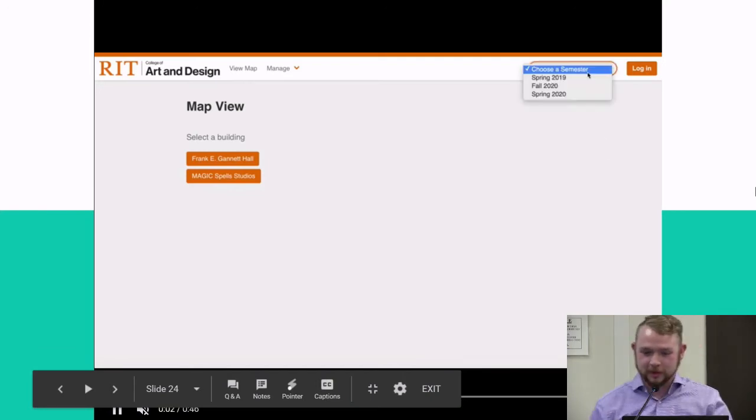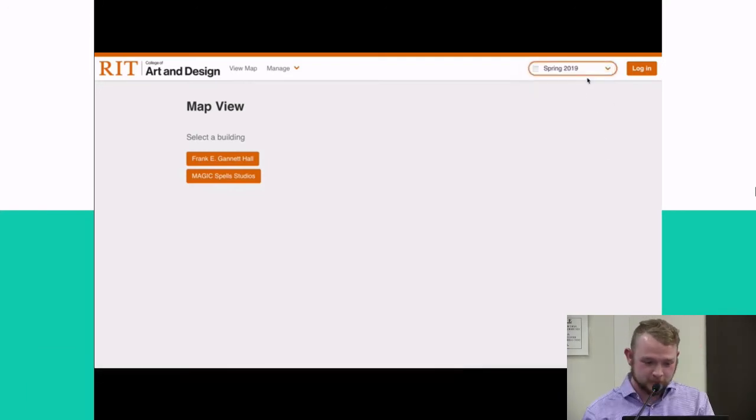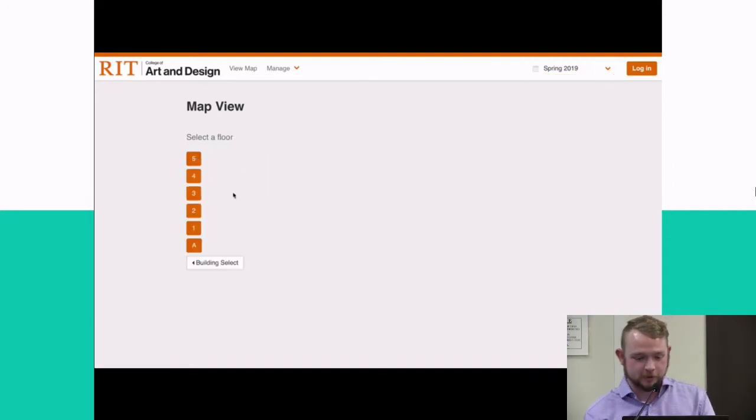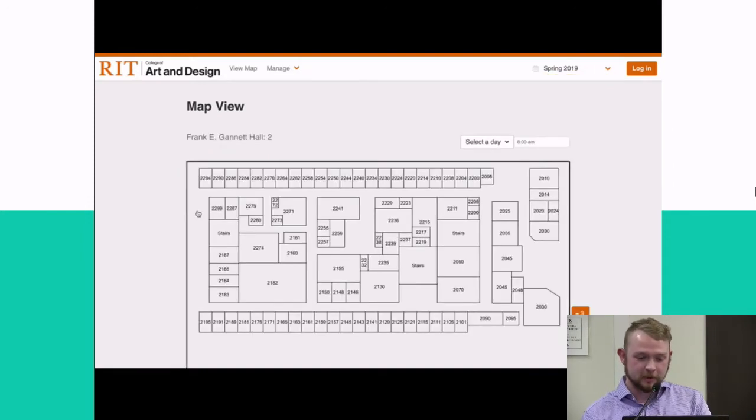So we're going to come to the application and choose a semester. Then we're going to choose a building to look in. Within that building, we're going to choose a floor. And then we're presented with a map of that floor. So this is the second floor of Gannett. We're going to select a day of the week.